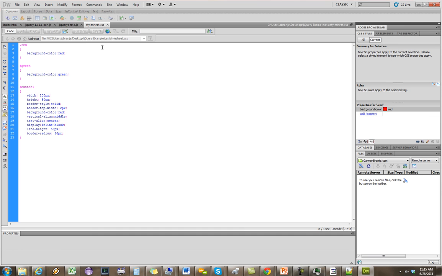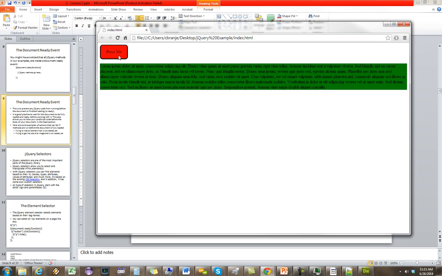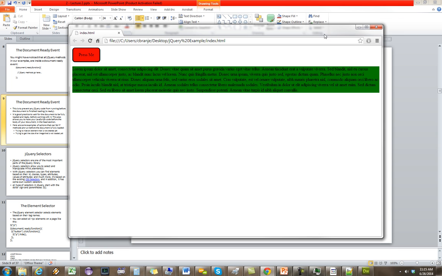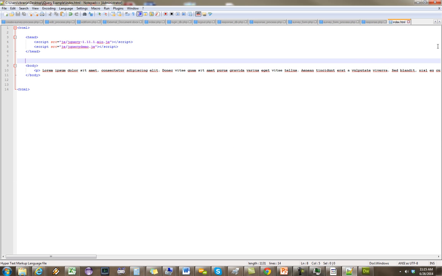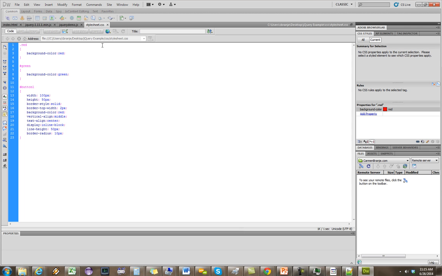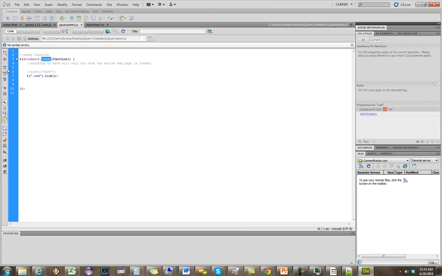Okay, but it still doesn't really do anything. We click it, so you know the click event for this element is running. It is firing, but we haven't assigned anything to happen when that event fires. So what we have to do is go back to Dreamweaver, go back to our demo.